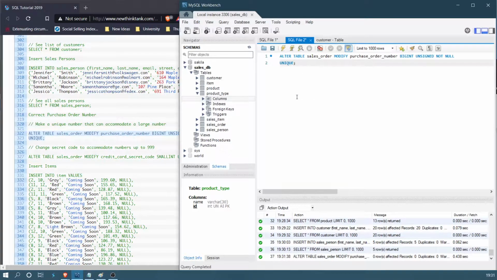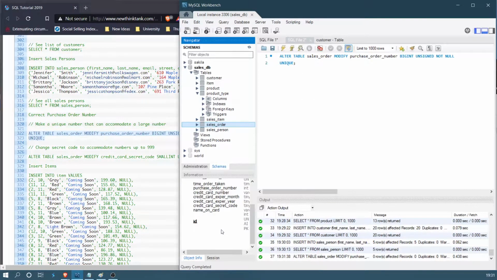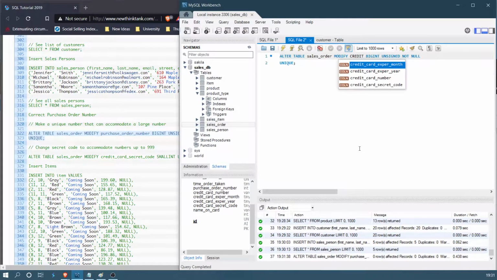So I'm going to go sales order, modify, and then I'm going to say credit card secret code, and I'm going to change that into a small int. Unsigned, not null again, and we can go and execute that. And we can see if we come in here and refresh all, let's come in sales order, and you can see that that's now a small int right there. Okay, so a couple little changes that we make as we create our database, totally normal.